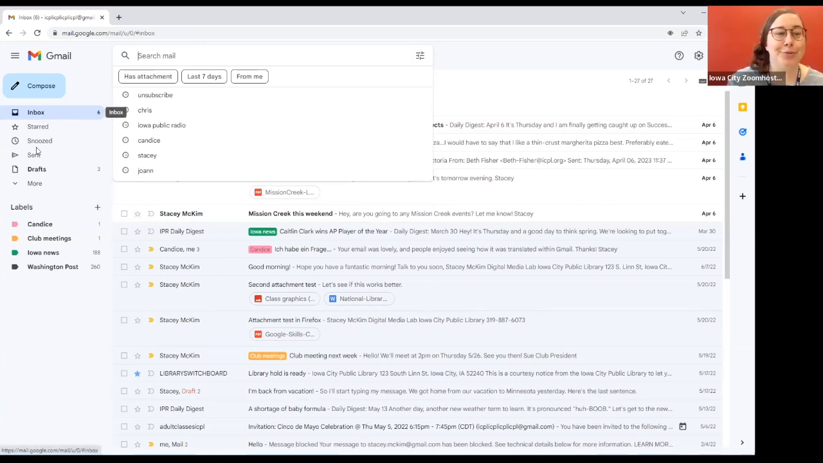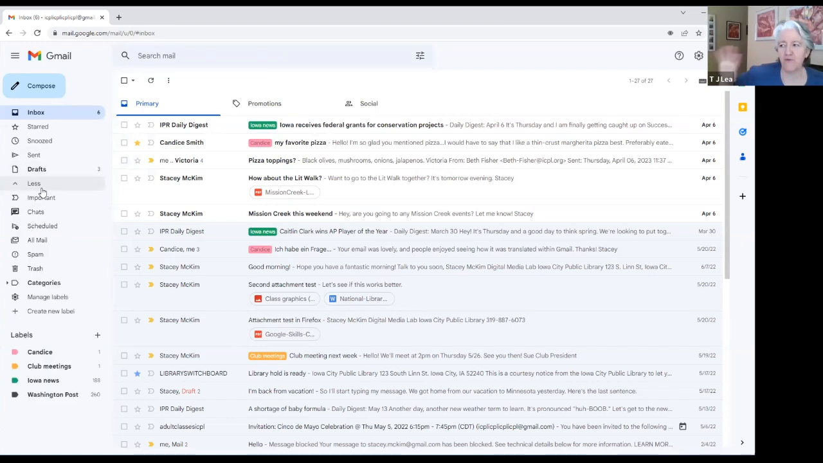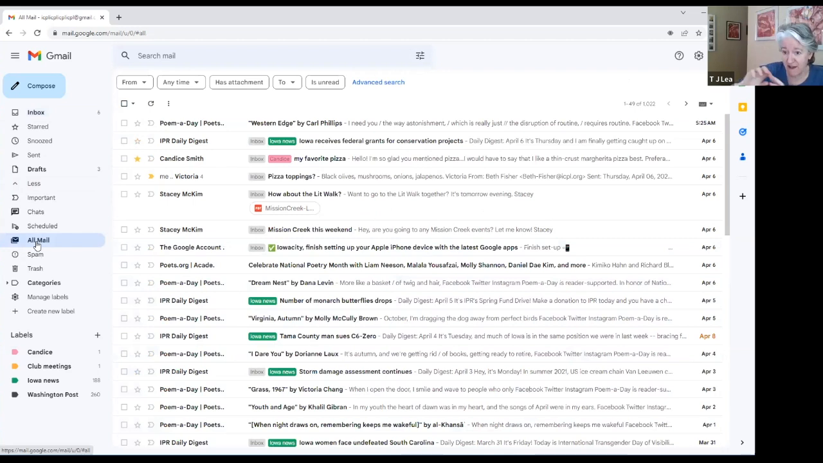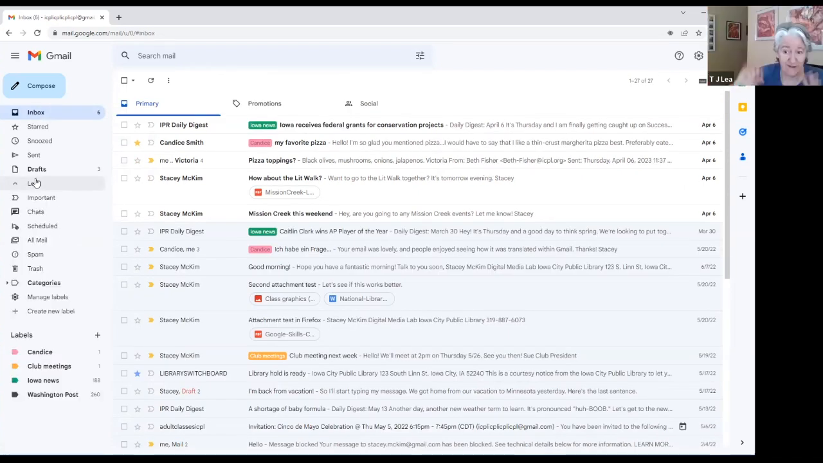Wait, before you move on, so if you click on All Mail, to get back to the view that I have right now, which is just my inbox, I can just click back to my inbox and be taken to what I think of as my active emails. Yeah. Which I'm looking forward to folders, let me tell you.